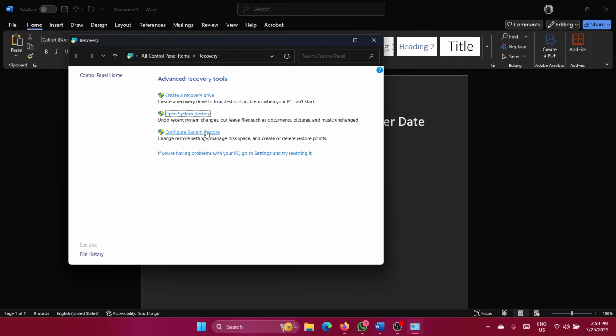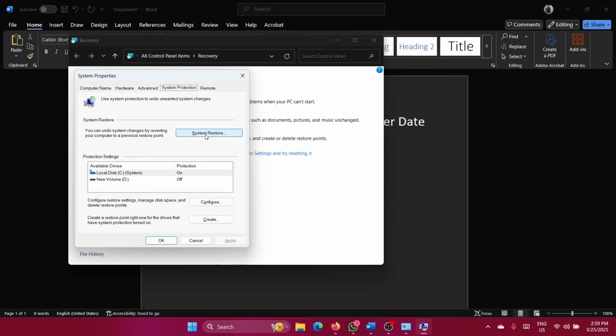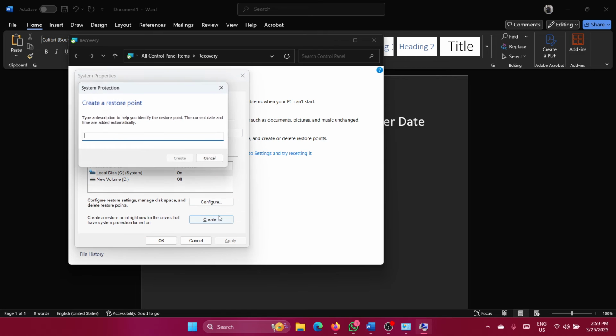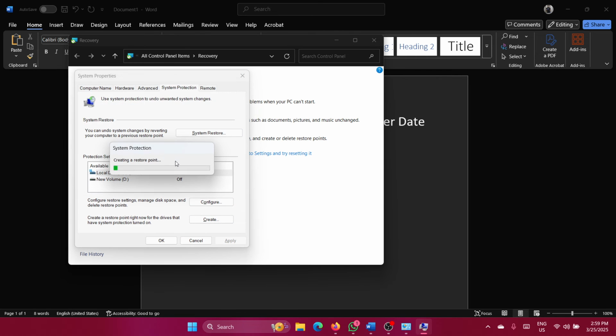But I usually prefer to configure a restore point, so I'll click on configure system restore. I'll select create and I will select a good restore point when the system is working fine. This has to be done at an earlier date, not when you're watching this video. I mean, you can keep this in mind for the future and it will start creating a restore point. That's all you need to do.